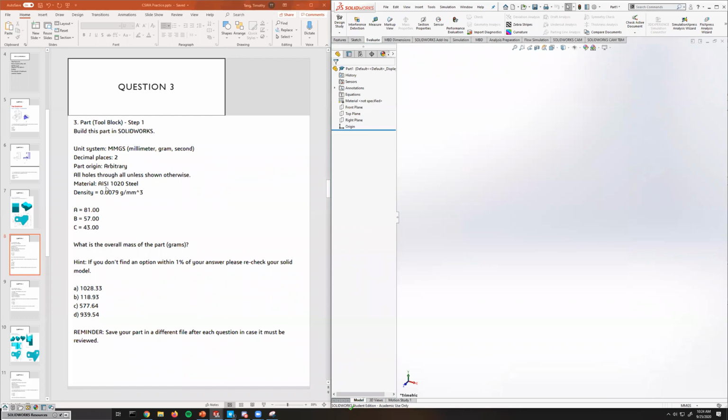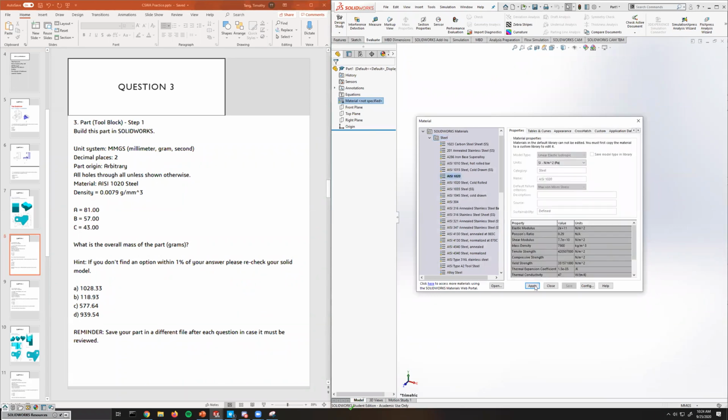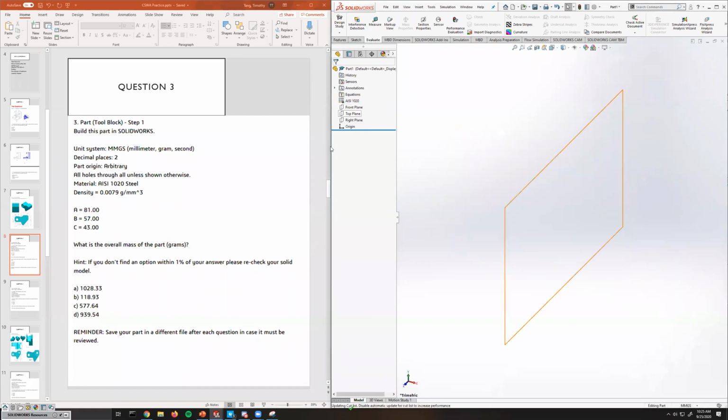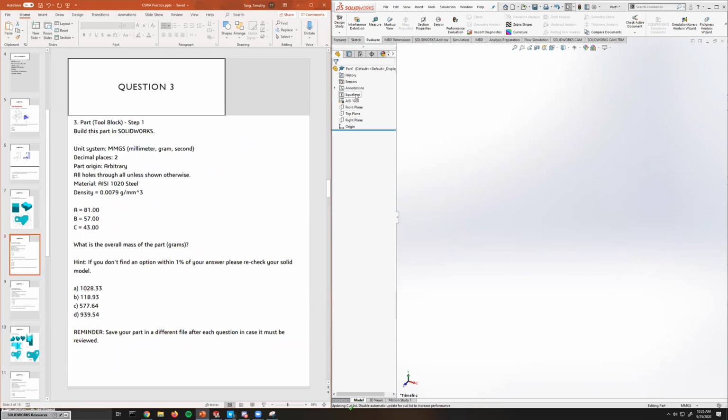Material is AISI 1020 steel. So I'm going to make sure that this material is AISI 1020 steel, which is right here. Click apply. Okay, that's good. Okay, you're going to see A, B, and C, which is referring to this part. You have A, B, and C. So essentially what they're asking for you to do is make equations.